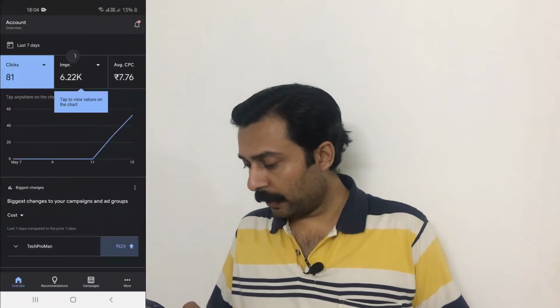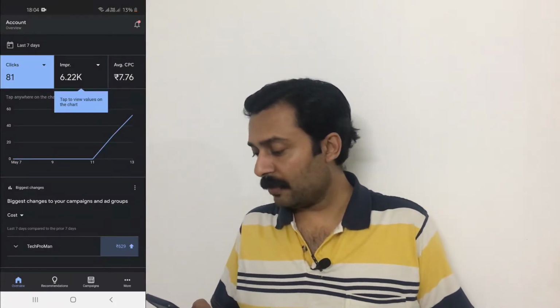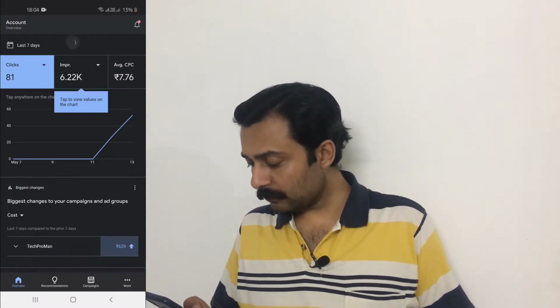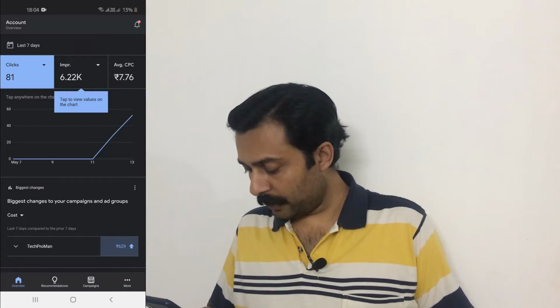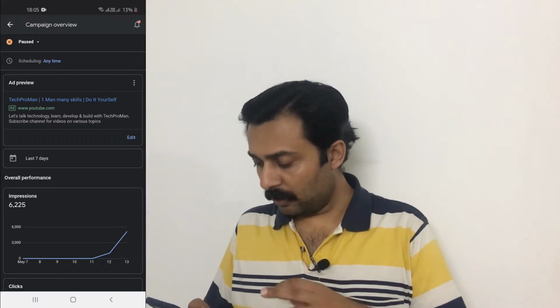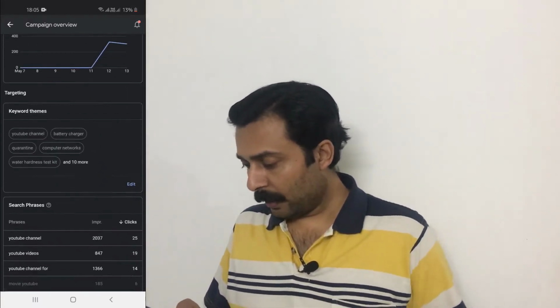Here we go. This is the Google Ads app, and here you can see there are 81 clicks and there is a CPC, that is 7.76 rupees is the cost per click. It's refreshed, and here you can see my campaign. The campaign shows paused status. The status is there on the left top part, and these are all stats which I had showed earlier in the recording as well. And here there are the search phrases.